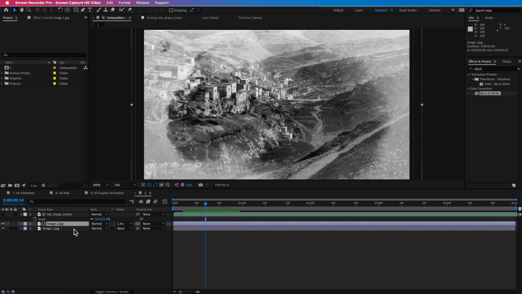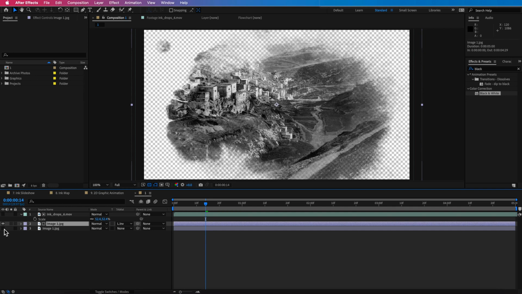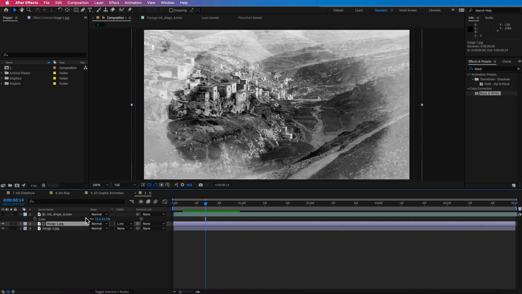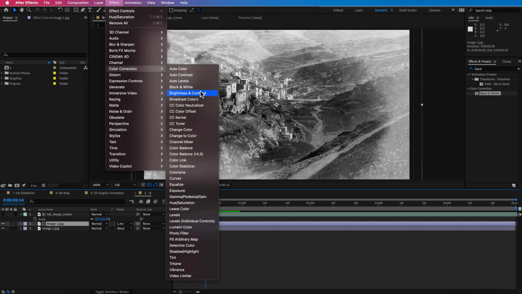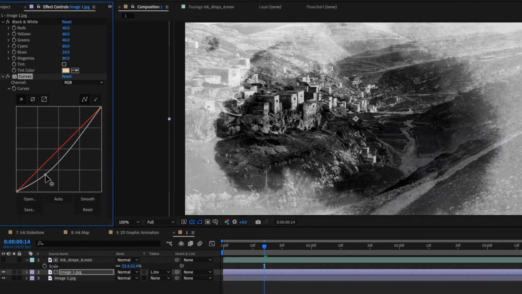Now it's quite soft, that effect. So you can see where we've got that background image, we've added that lighter version of that image. So we want to make this front image a bit darker. So I'm going to come up to effect down to color correction, and I can add the curves effect. And if I drag down on this and up on this, that's what we call an S-curve.